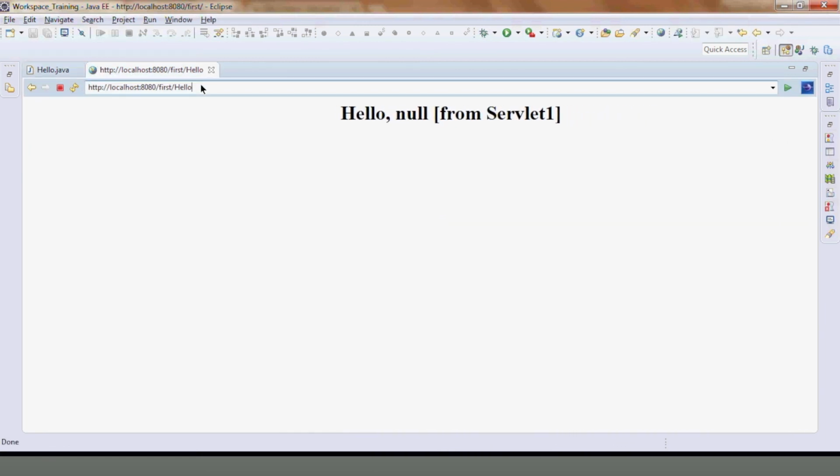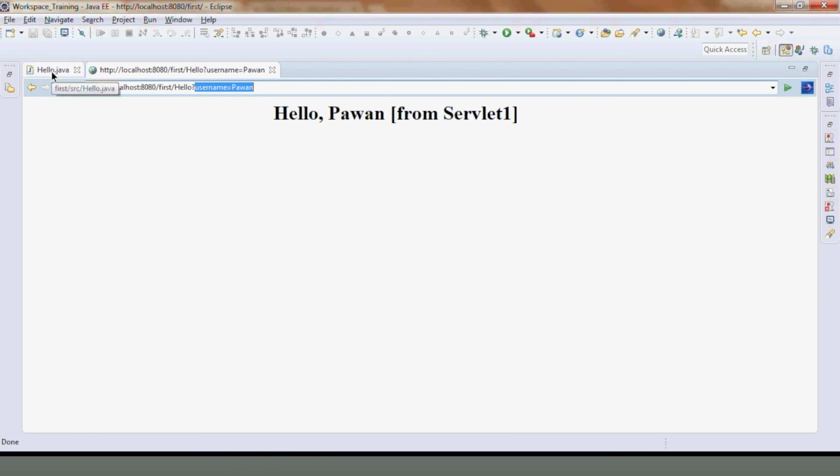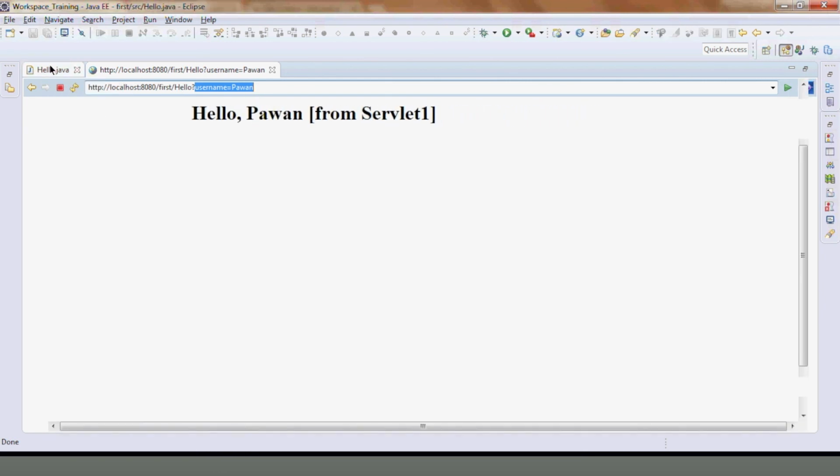After the URL, I have to put a question mark, and then I have to use the key, which is nothing but the username is equal to, I say my name is Pawan, so I just say Pawan and I say enter. So what you see is that when I hit enter, this parameter, which is username equal to Pawan, has been passed to this servlet, and this is a get request.